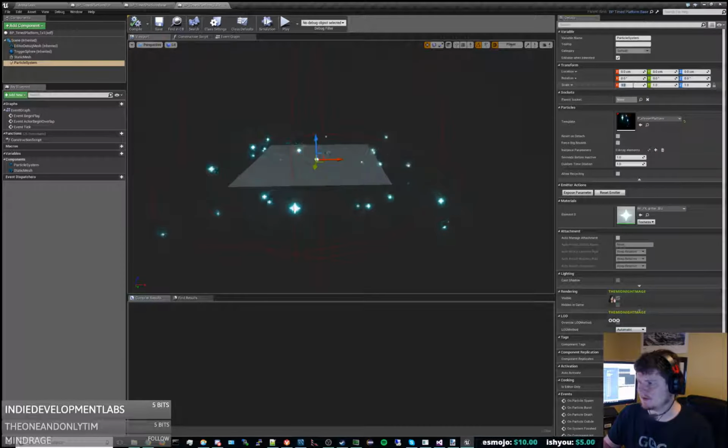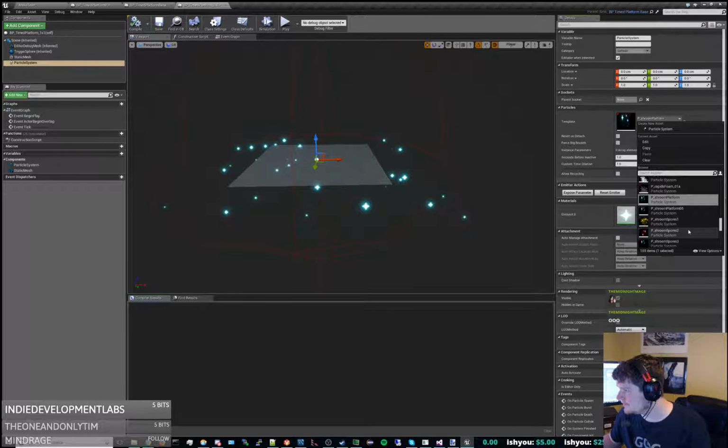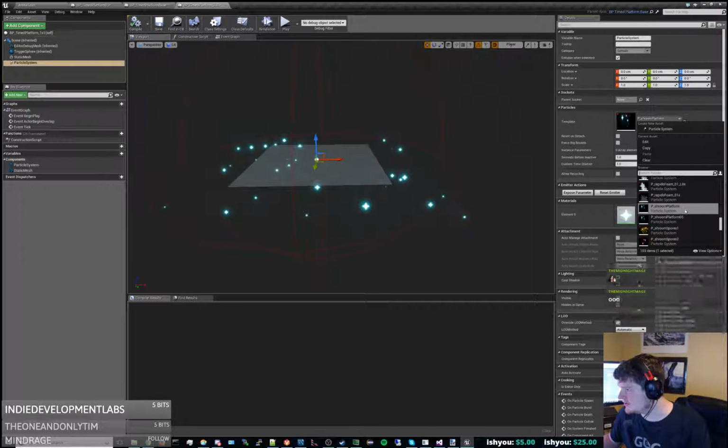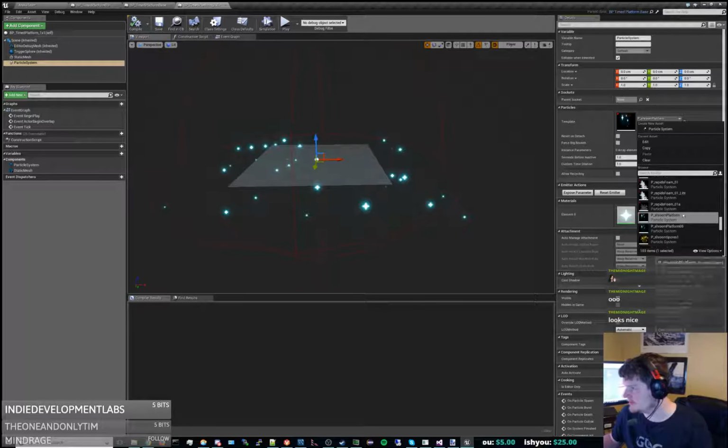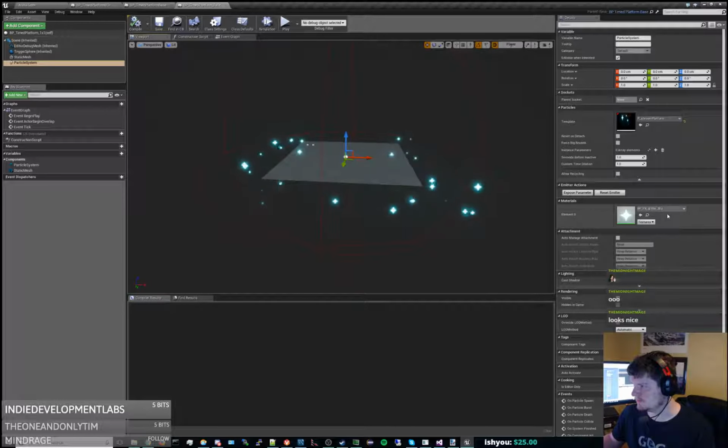This doesn't really make sense. Do we have another platform particle system? I just see shroom platform and that's it, and it's a little bit too big. So, I don't know.